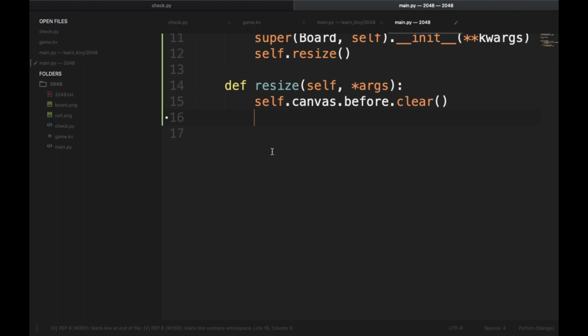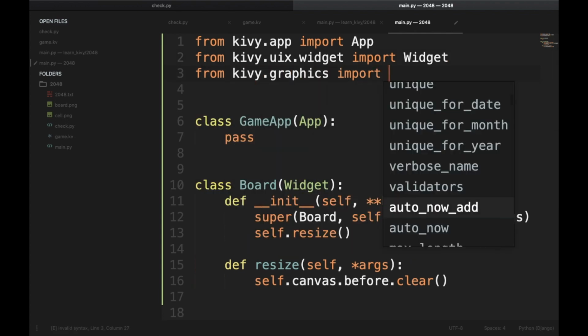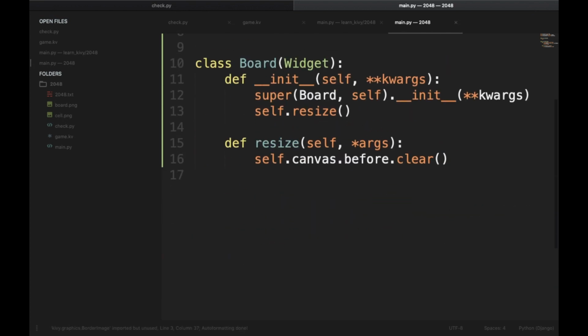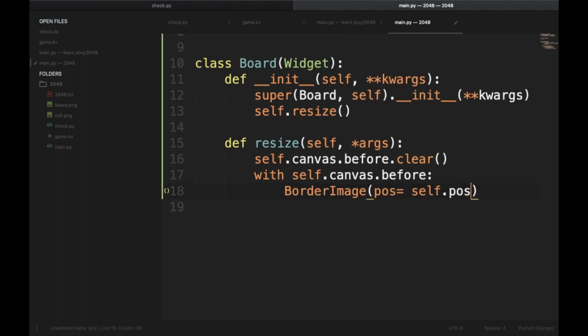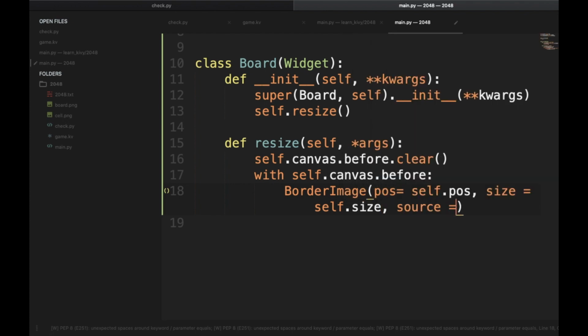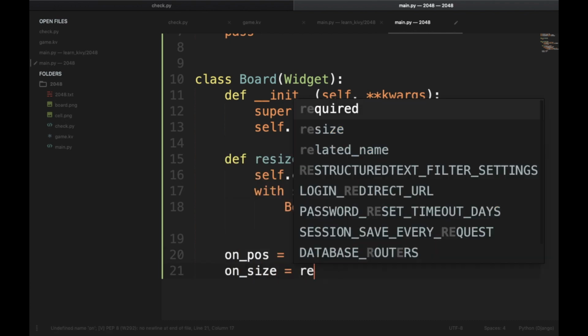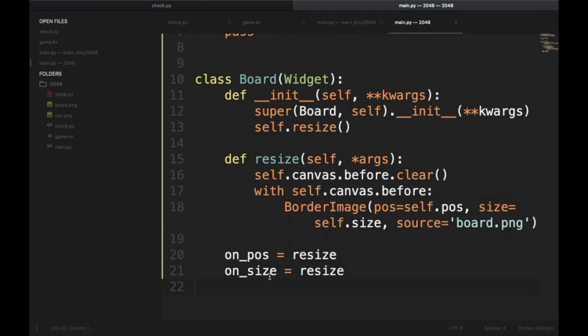Since we want to give it rounded edges, we will be using BorderImage, and to use that we will do from kivy.graphics import BorderImage, and then in this method with self.canvas.before we will say BorderImage, position will be equal to self.position, size will be equal to self.size, and the source would be the image board.png. And here we will be doing on_pos is resize, and on_size is equal to resize. This will resize the board on repositioning, for example, when the screen size is changed or you change it from portrait to landscape.